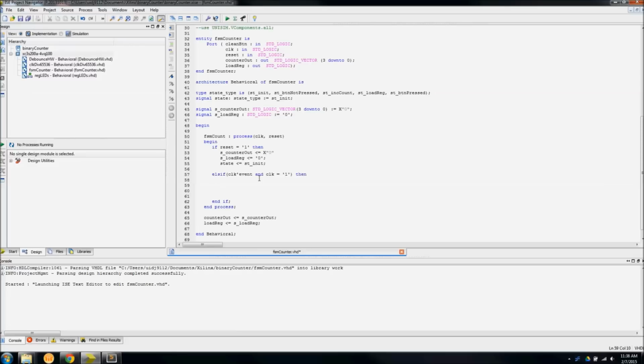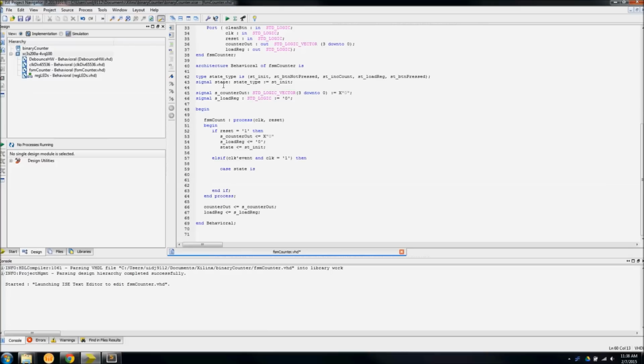But here's where the differences will be in this next block of code that I write. Here I'm going to make a case statement, where case state is, and then I'm going to create a condition for each of the possible states that this state could be assigned to. So now that I have this block constructed, I'm going to create the logic that I want to be carried out in each of these states. So for instance, when the FSM counter is in the increment counter state, I want to increment the signal S counter out. And I'm just going to write logic for each of these.